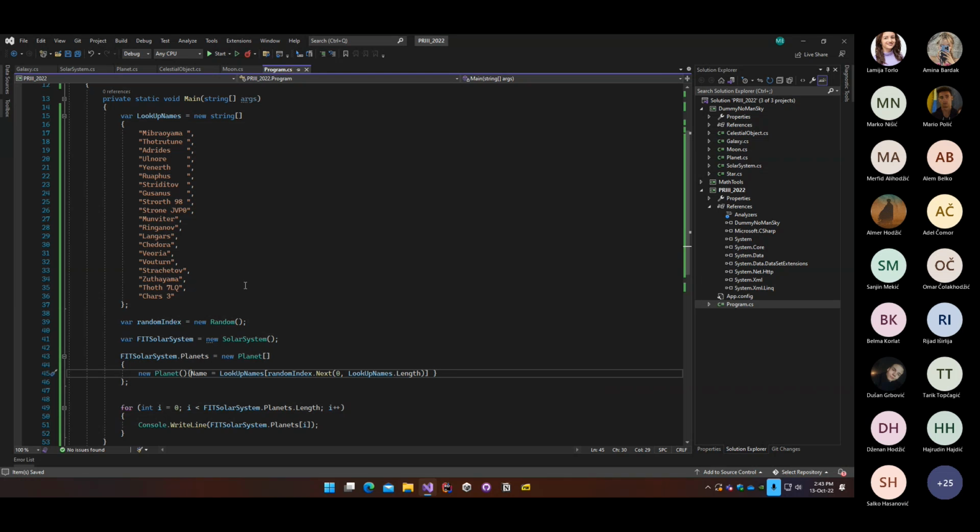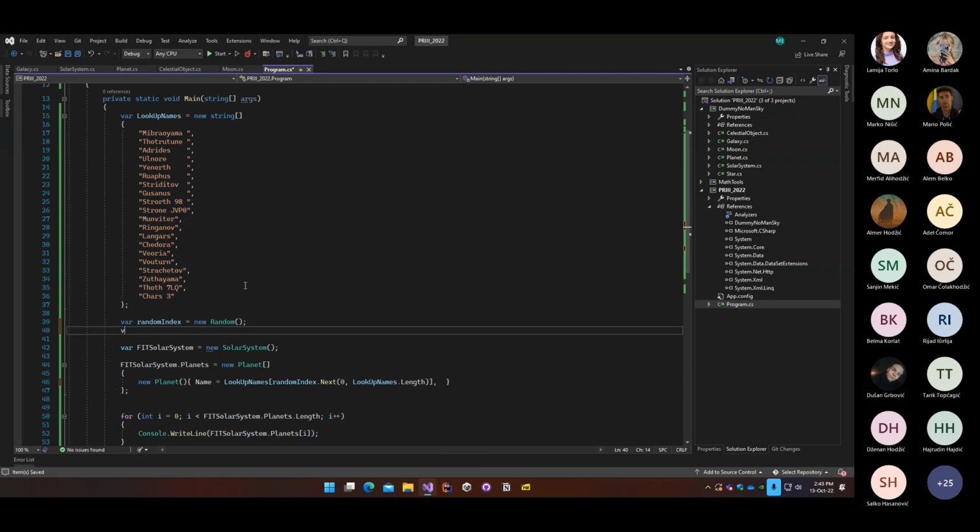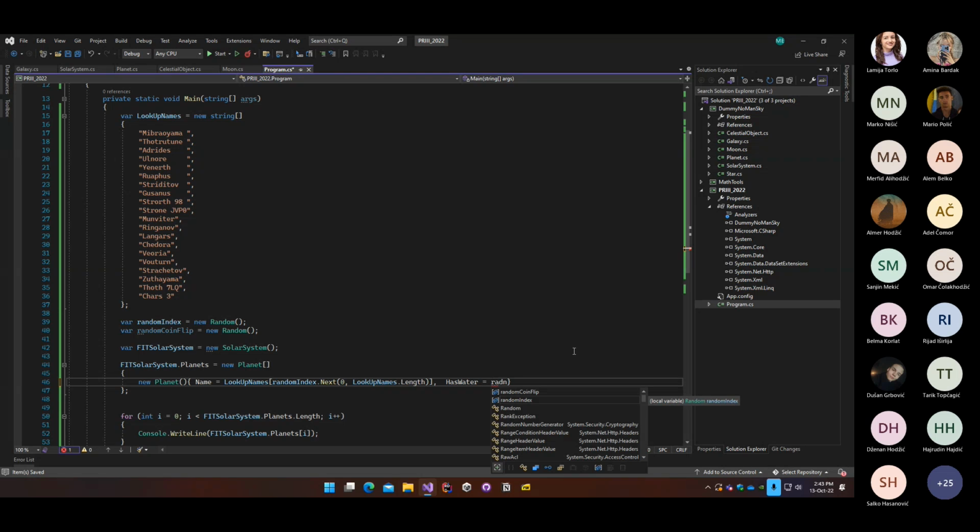We will see. Okay, so let's see what else we wanted to have. I could actually have var randomCoinFlip equals new Random. And why am I doing this? Because I would love to say hasWater equals randomCoinFlip.Next.